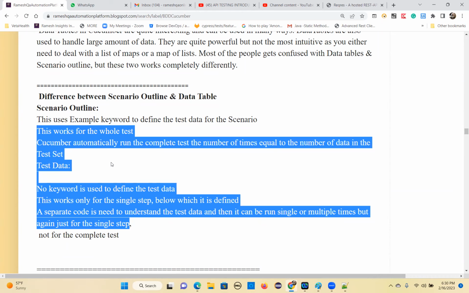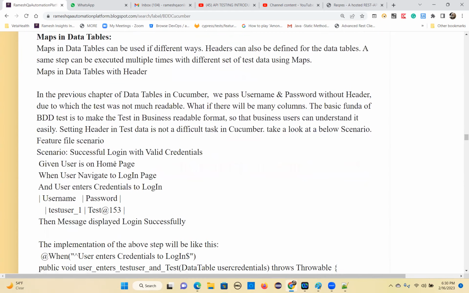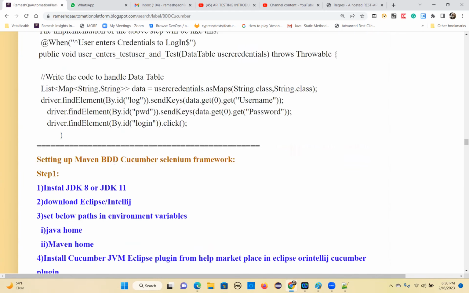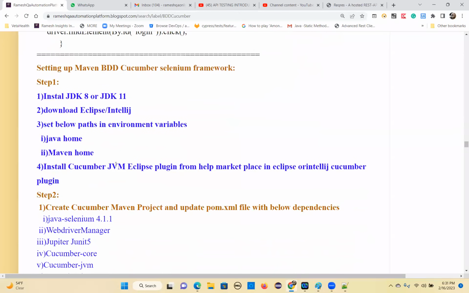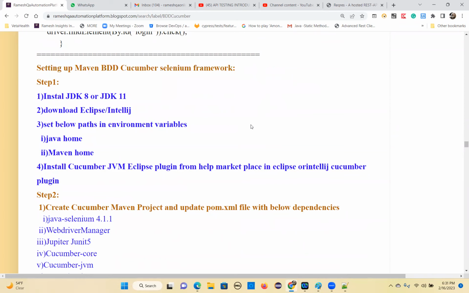In interviews, these are all questions they ask. They will also ask what is the difference between a scenario and a scenario outline. Those things mainly. Tomorrow we'll develop the Maven framework, and for the RestAssured framework we'll write tomorrow. Please go and read. This is very important: BDD Cucumber. Very, very important. So many companies are using the BDD approach.